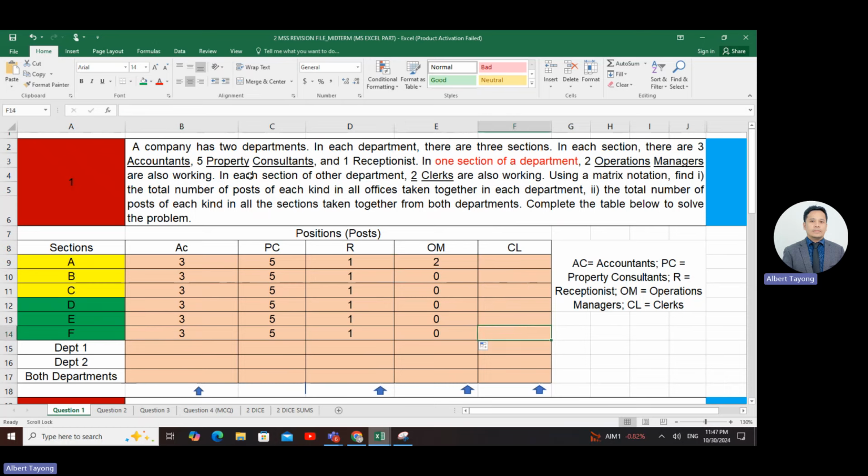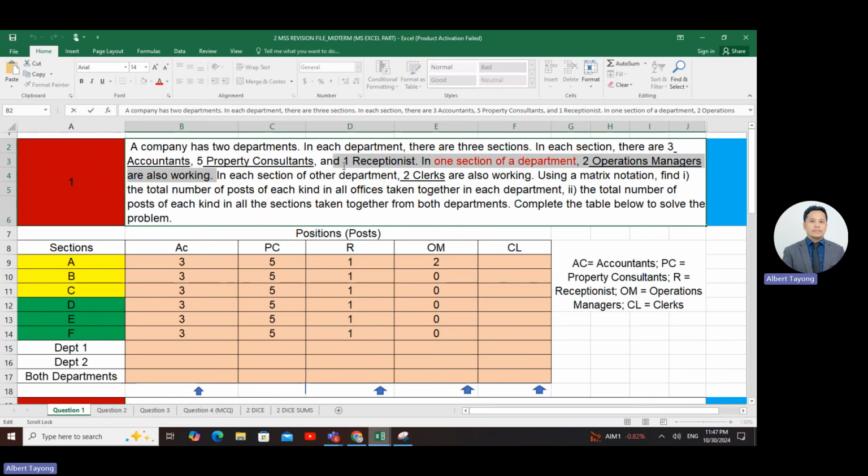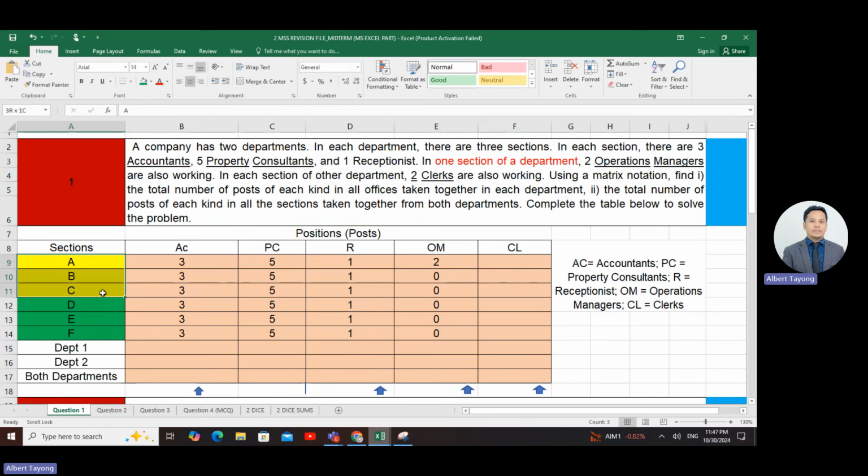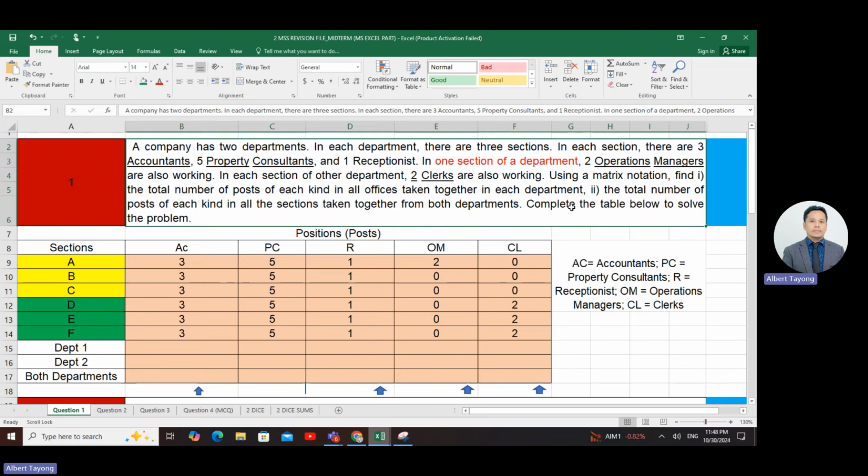And the last, in each section of the other department. So this is our first department. We have 3 sections. These are the sections of the other department, D, E, F, where 2 clerks are also working. So here we have 2, 2, and 2. And this will be 0, 0, 0.